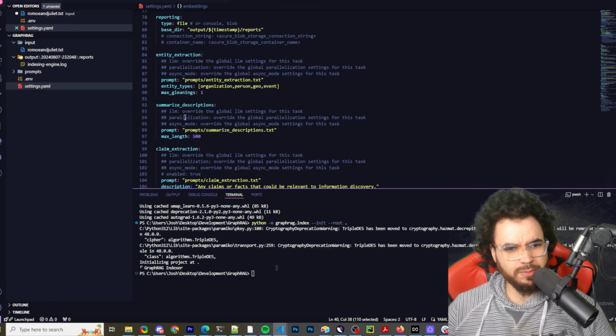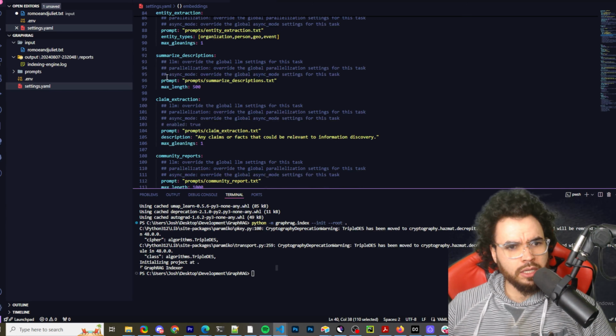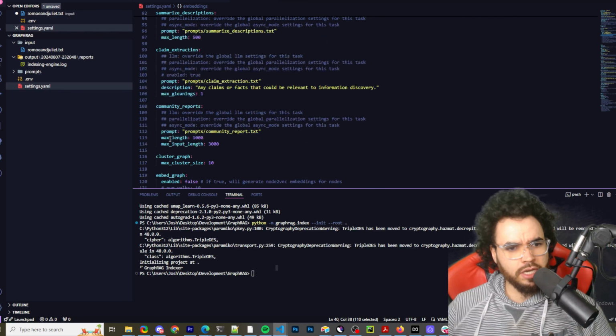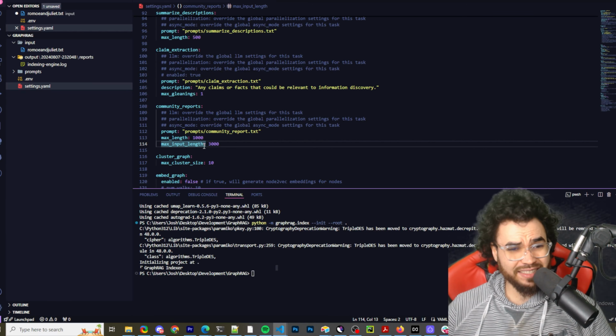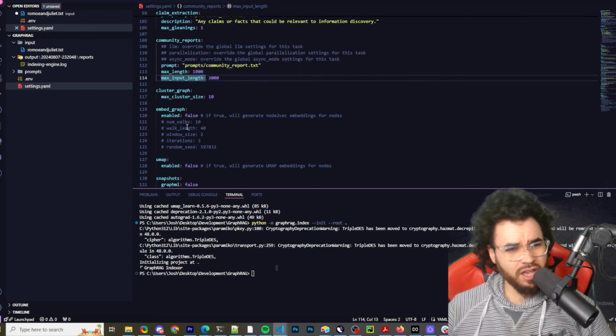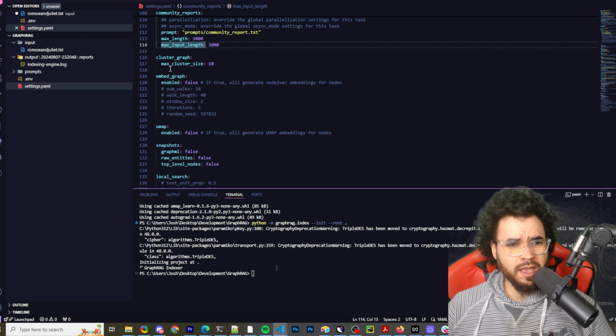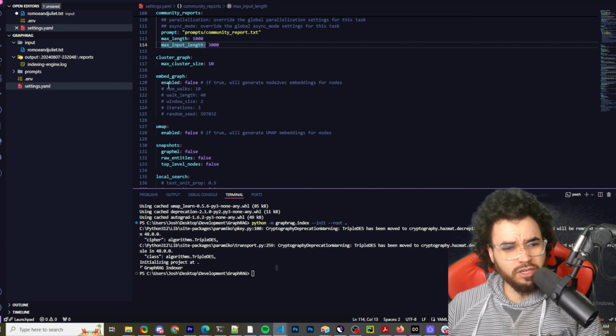I did put for summarization, no, I did put for community. I changed this max length to 1,000 and max input length to 3,000. But you can see here we got a bunch of different options that you can potentially use or play around with if you know what you're doing or just want to learn about it. You can ask ChatGPT and kind of learn about these different things.